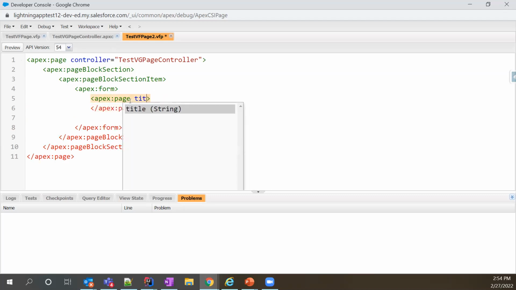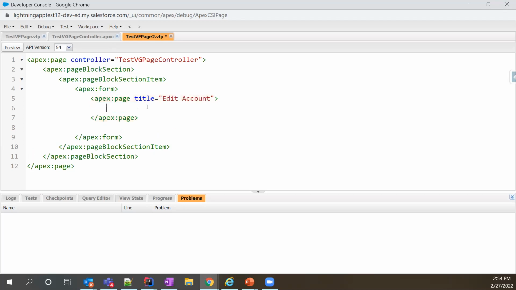So you see here, you have the text of what you need to add. When you want to add a title, you can select it as a title, and let's say something like edit account. And let's say we need to capture the account name.